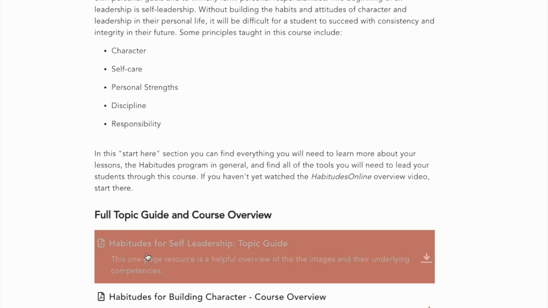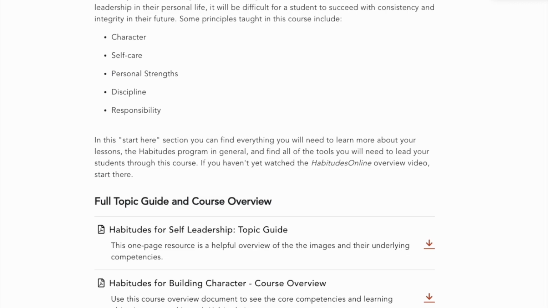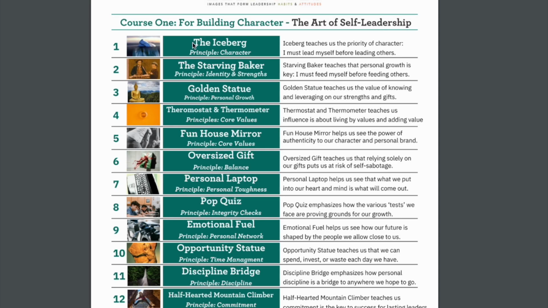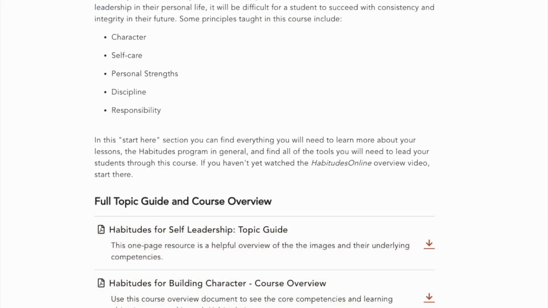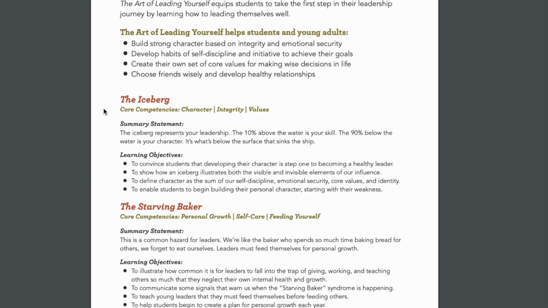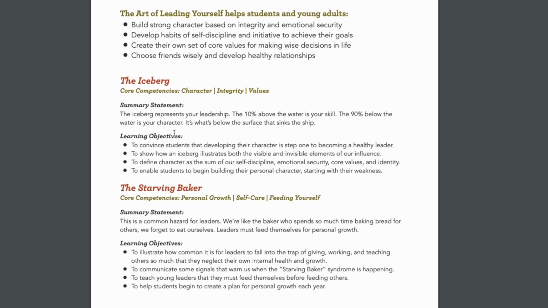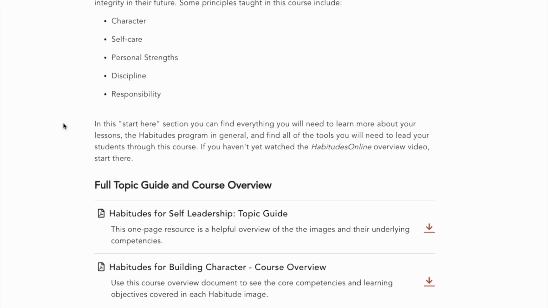As you go down, we wanted to include a topic guide and a course overview. The topic guide is a one-page resource that tells you what's in the course and what the images are and what those are all about. Just a real quick rundown of the course. And then the course overview is actually a longer scope and sequence document that tells you the order that they come in, here's what the course is all about, the learning objectives for each image, etc. Really great for planning, really great for scope and sequence type discussions.